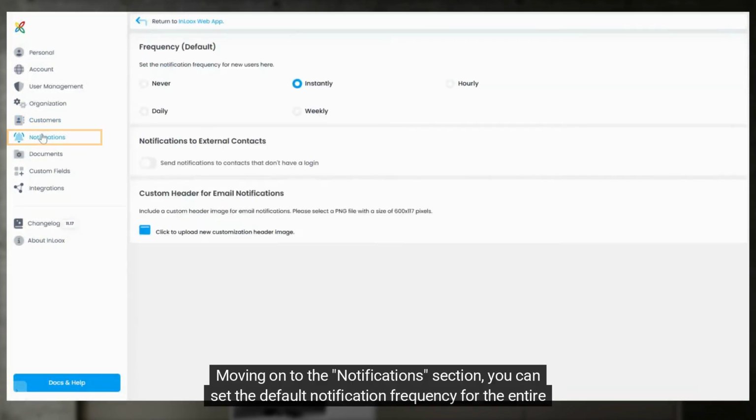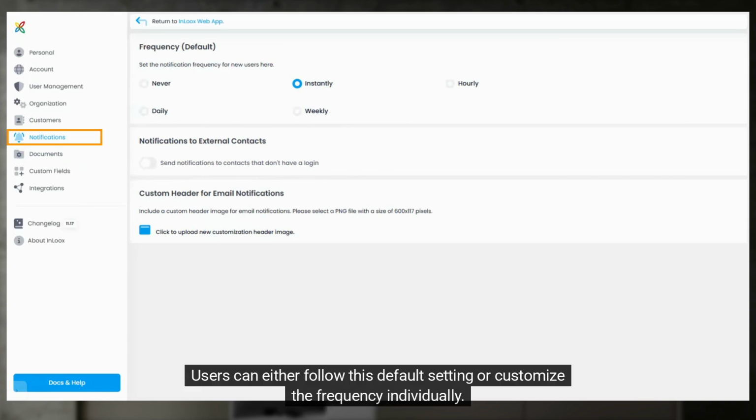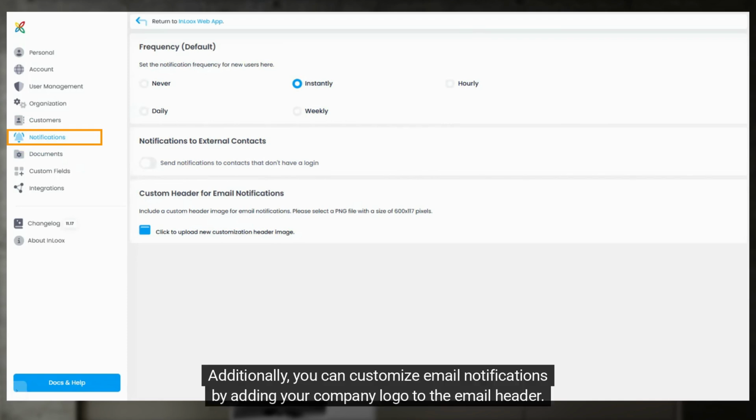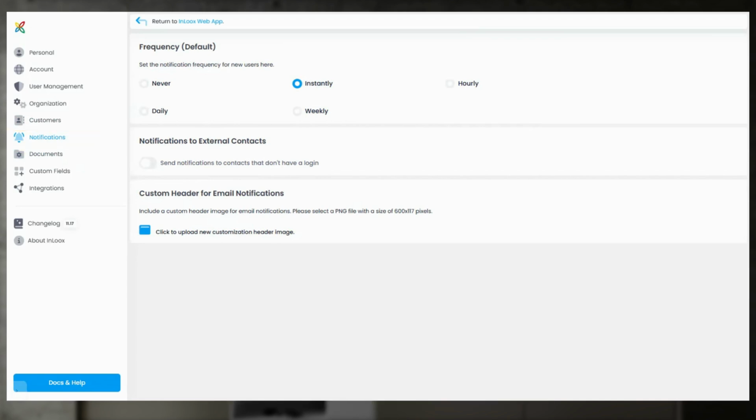Moving on to the Notifications section, you can set the default notification frequency for the entire account. Users can either follow this default setting or customize the frequency individually. You can also decide whether external contacts without a login should receive notifications. Additionally, you can customize email notifications by adding your company logo to the email header.